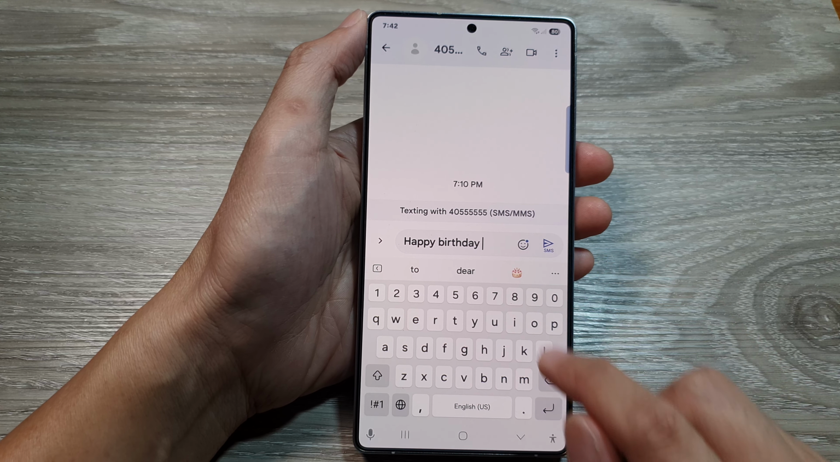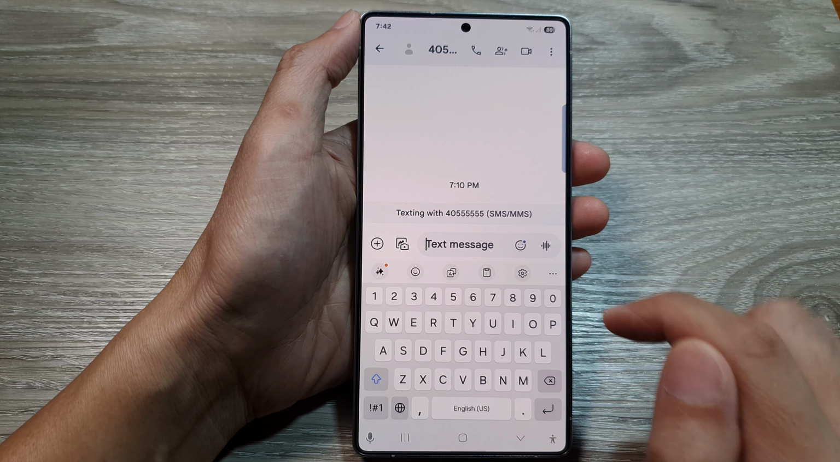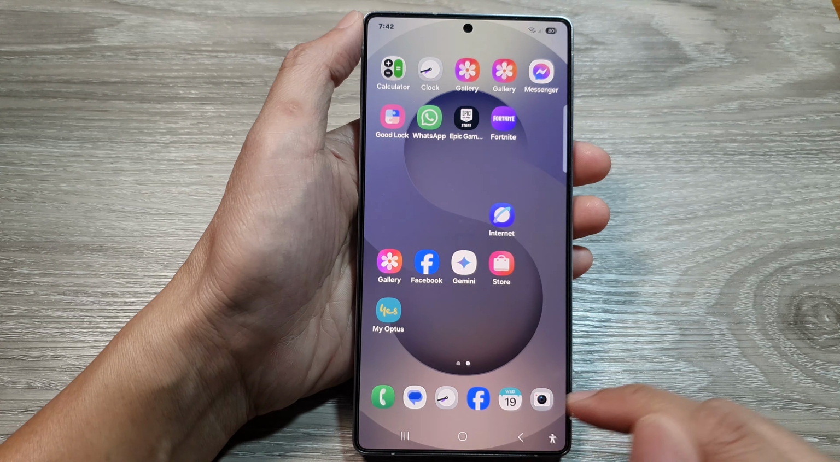And here you can see when I type in something, at the top here, it will suggest some stickers I could use. And that's it. After that, I can tap on the home button to go back to the home screen.